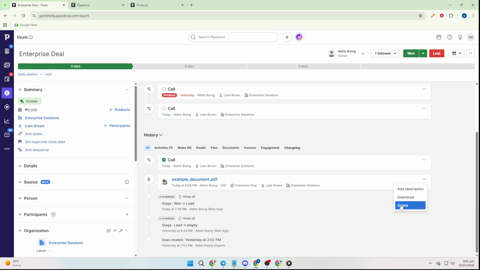And that's it. Your file is now attached to the deal, neatly stored where your whole team can access it.